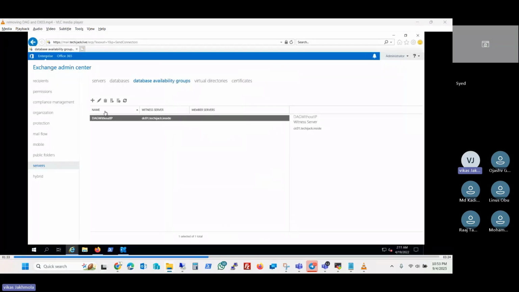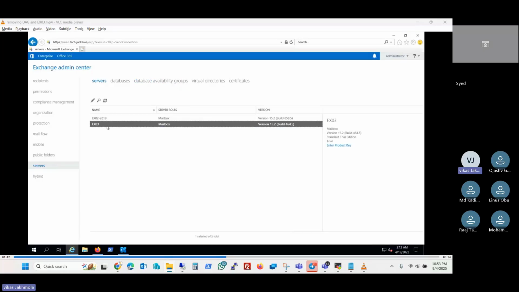Let me close it. And now let's try to delete the DAG. I will hit delete and click yes. Now the database availability group is also deleted, and we have EX03 as a mailbox server. We want to delete this as well.